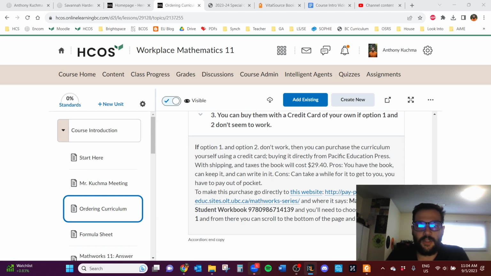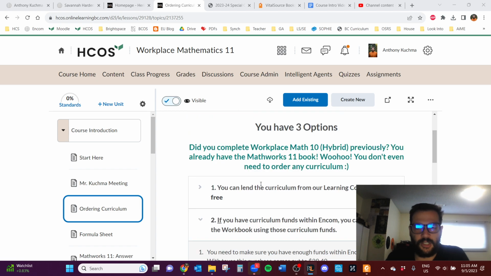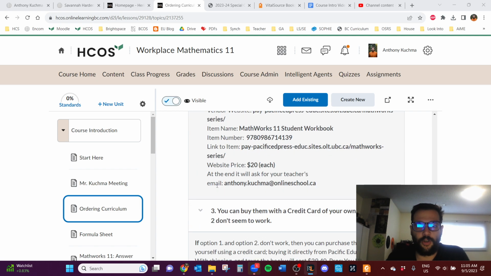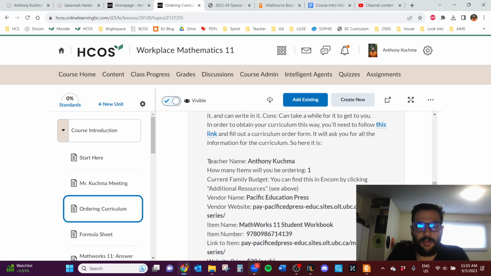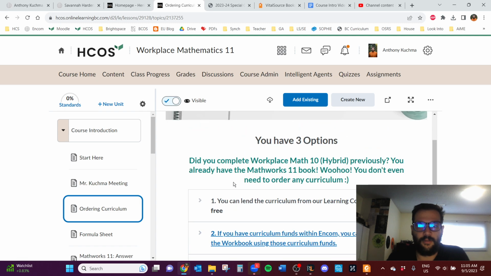And that's the main three ways. I don't know, you could potentially find this on Amazon or something. But I would say just keep this. These are your three options. You will definitely be able to get the curriculum one of these three ways.